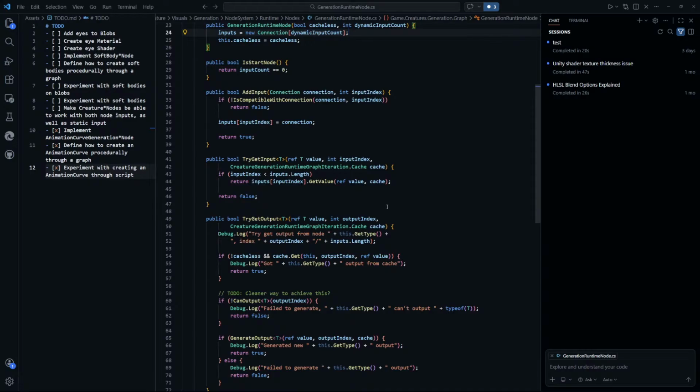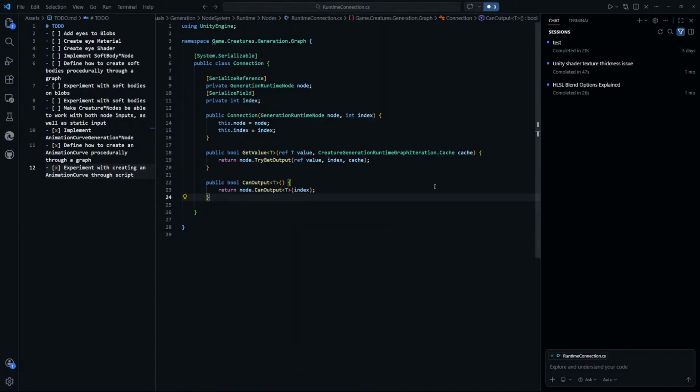Okay, so now connection works. Beautiful. I don't understand why it's so slow sometimes, this IDE. But what I want to do now is we're going to rename this one. We're going to rename it Prime Connection.